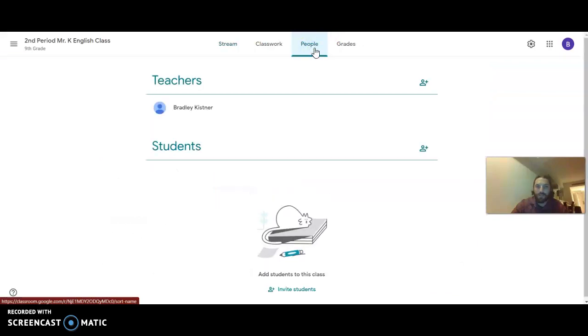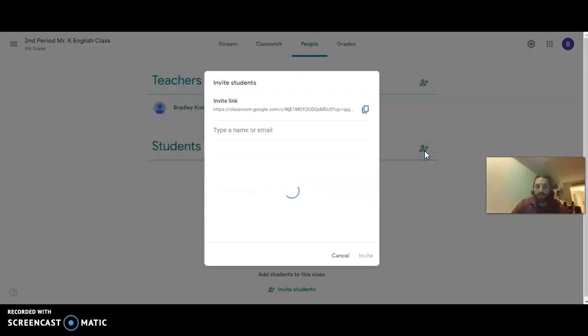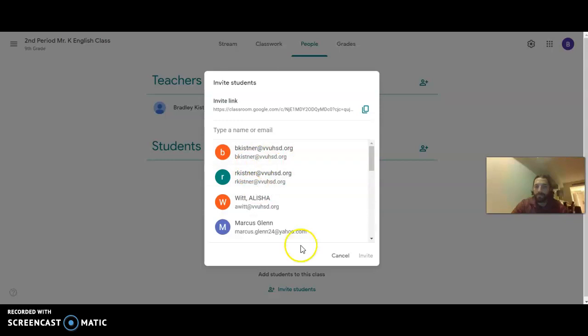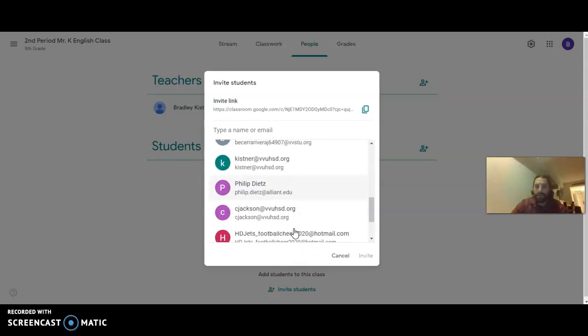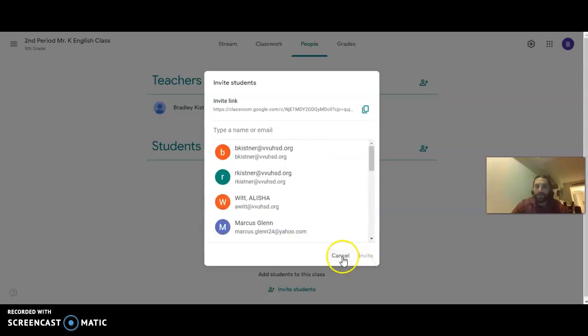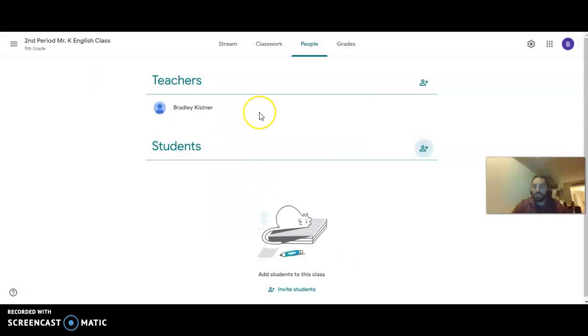You can also go to people, and once you add people, you can also add the parents of whoever's on your email. Really nice. So that's how you add students onto your Google Classroom.